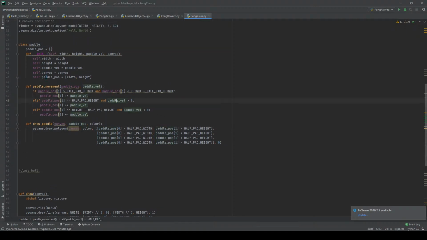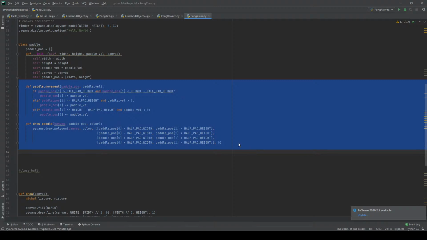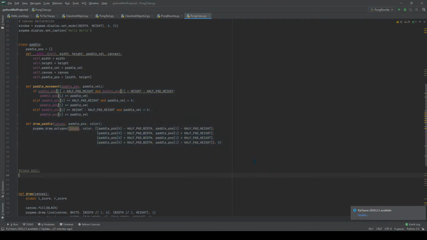So take a moment to look at these two methods here and note to yourself if you see anything that's a bit odd with the way that PyCharm has formatted these functions. So I'll give you about 30 seconds to look at this and make your conclusion.